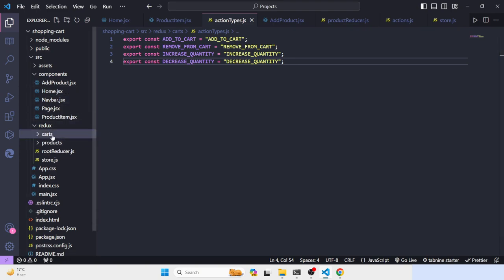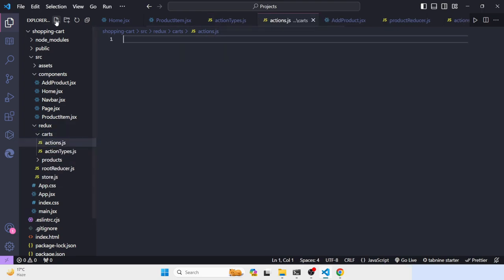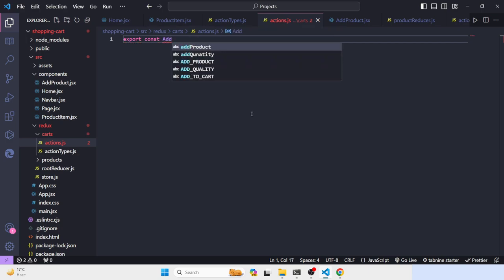Now we'll just make another action. So that's why we'll hit this cart and create a new file. So that would be allActions. And here we need to define actions. So for this, firstly, for the first one, we need to export and we need to define a function. That would be addToCart. And here we'll just receive a product.